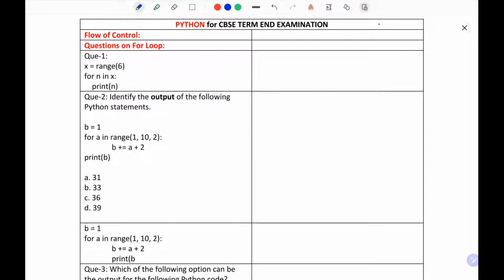First question is x equal to range 6. Here range 6 is equivalent to range. By default start value is not defined, so it will be 0. Then end value is 6 and step size is also not defined, so by default it is 1. That means it will take the value 0, 1, 2, 3, 4, 5 excluding the end value.